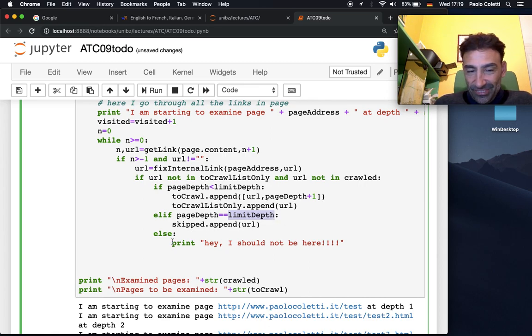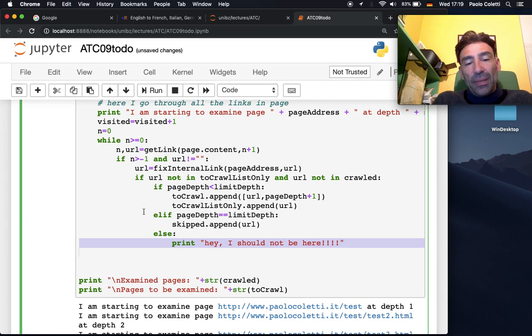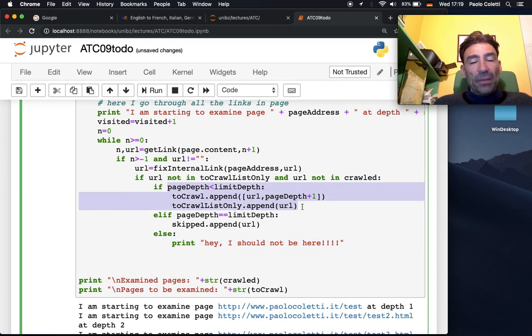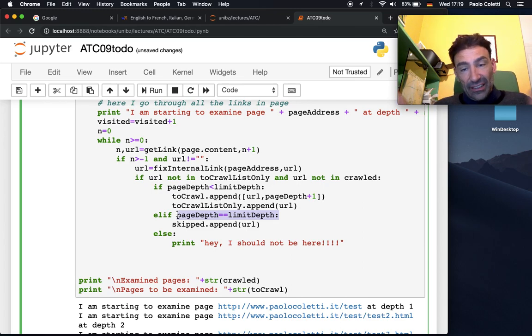So imagine if the limit was set to 7. If I scan a page whose depth is 6, it will have links whose depth will be 7, and I will add those links. If I scan a page whose depth is exactly 7, and this is the case here, it means that its links would have a depth of 8, and I don't add them, so I put them in the skipped list.